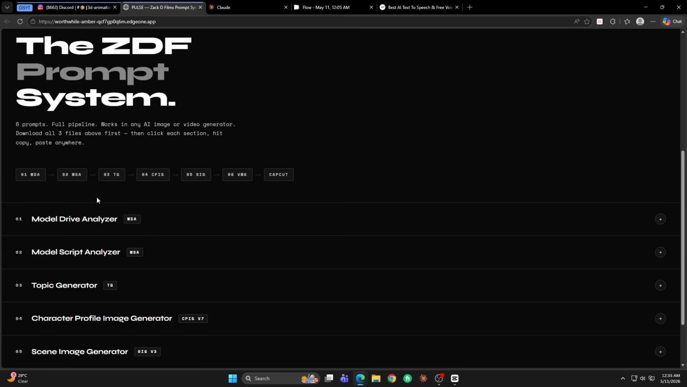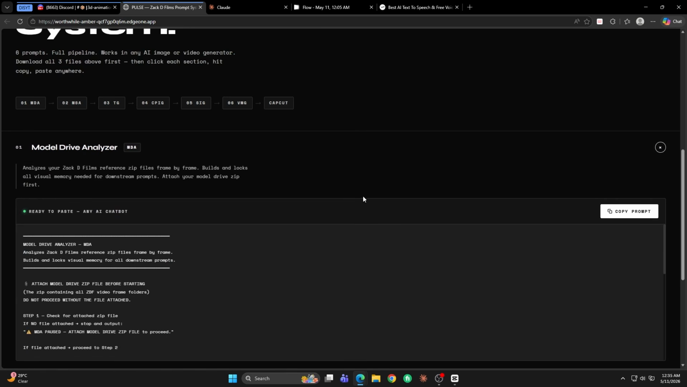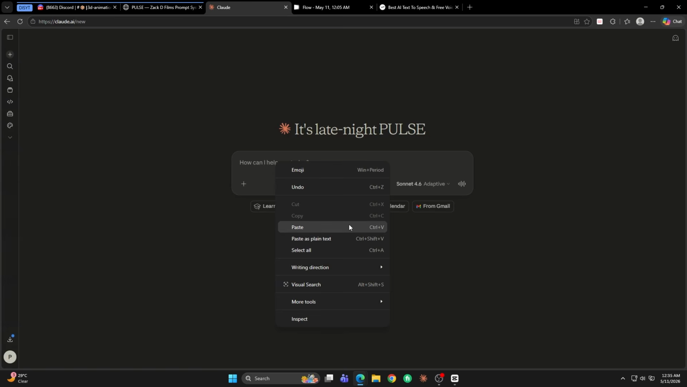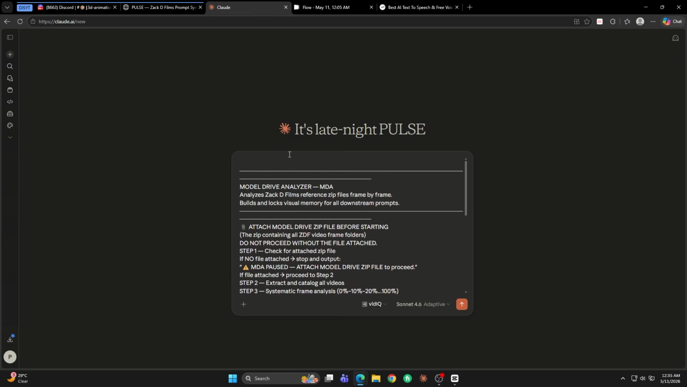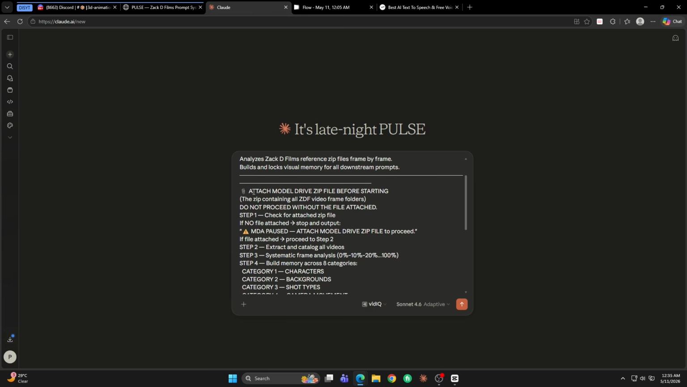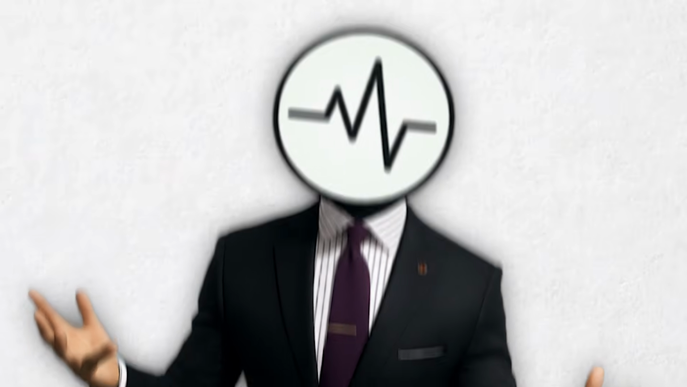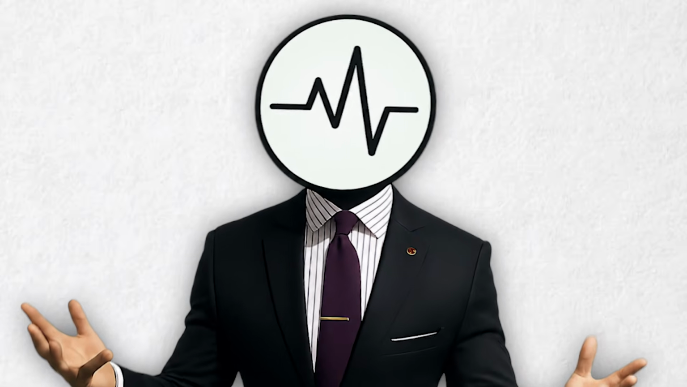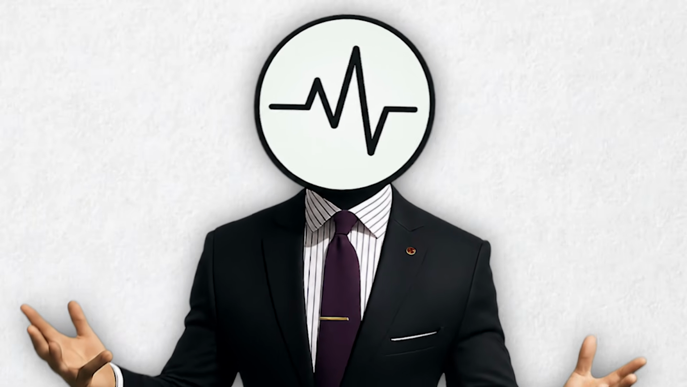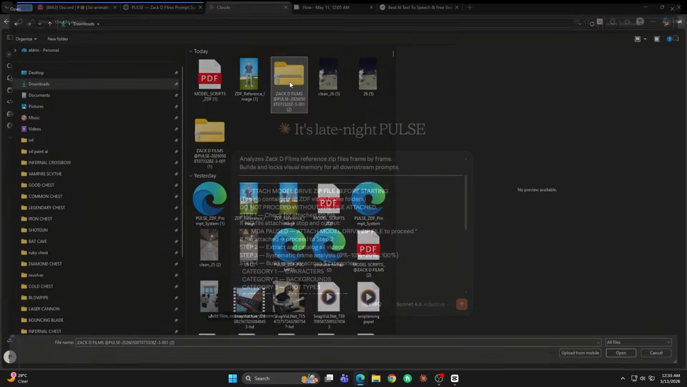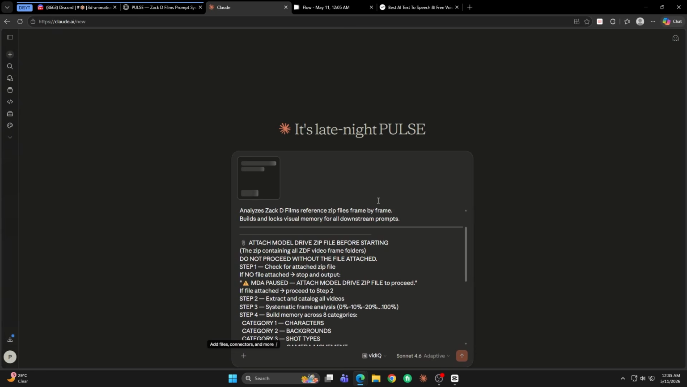Scroll down on the page until you see Model Drive Analyzer, or MDA for short. Click it, then click Copy Prompt. Paste it into any chatbot you want, but Claude is the one I recommend. ChatGPT, Grok, Gemini, and Copilot all work, but Claude handles long structured prompts better than any of them. This whole system is the most complex prompt chain I've ever built, so you want the AI that won't break halfway through. Once you paste the prompt, drop the zip file we downloaded earlier into the same chat. Then wait while it analyzes.